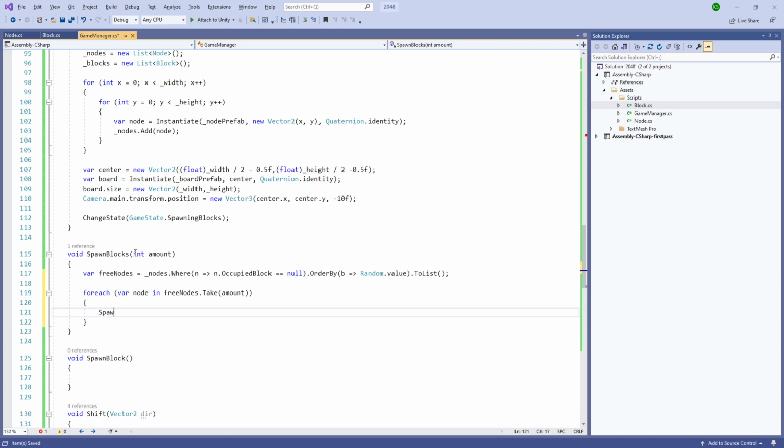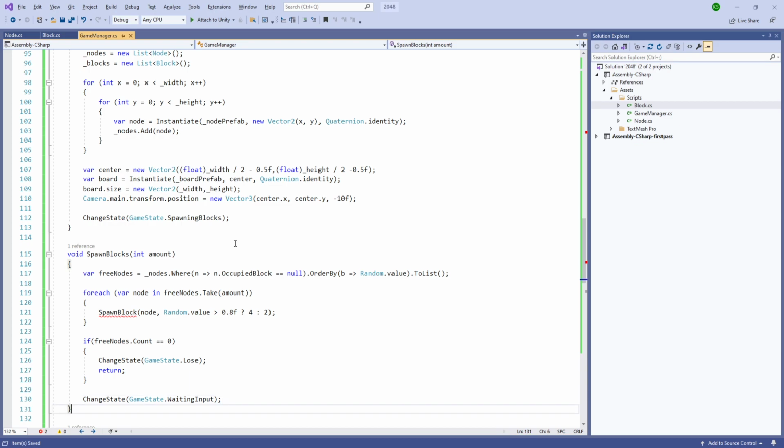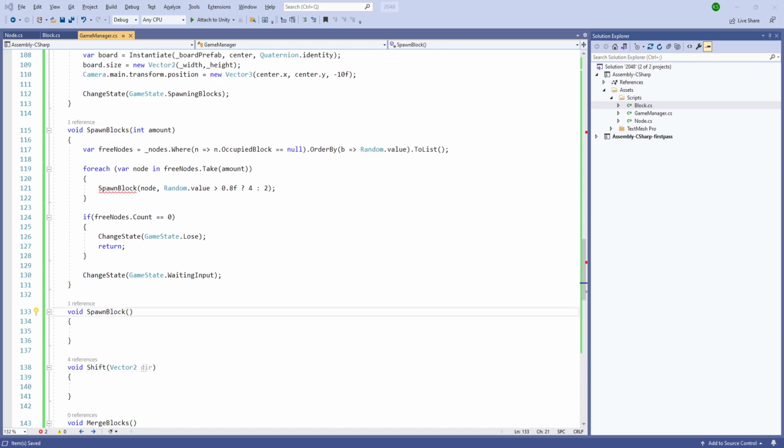We'll pass the spawn block function, and here we'll pass the node, and if random dot value is greater than 0.8f, then we'll pass 4, else we'll pass 2. And if free nodes dot count is equals to 0, then we'll return and we'll change state to lose. Else, if that does not happen, then we'll change state to waiting input. That should work.